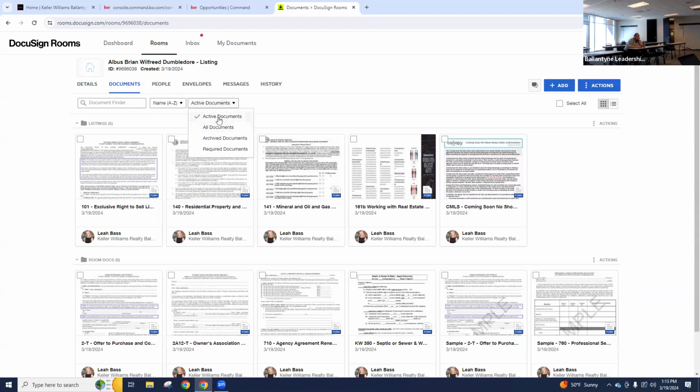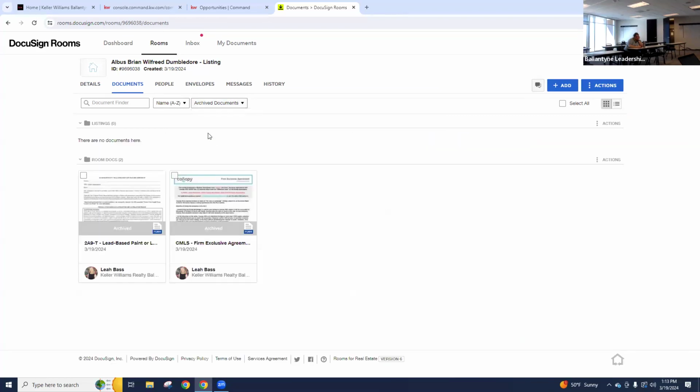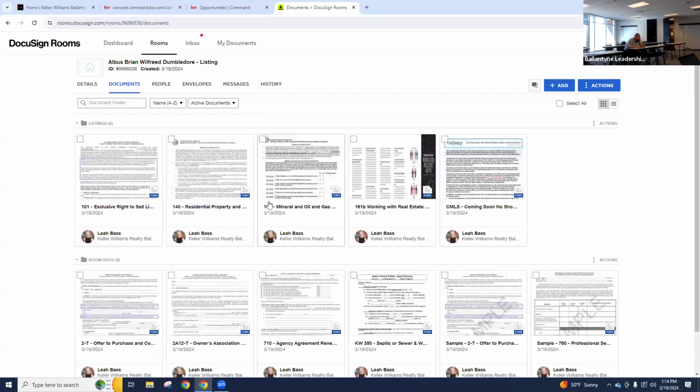Active documents is the default, but if you want to get back to your archived, you can get your archived or all. The problem, and what I really want to stress to you, is a lot of times agents will accidentally click on archive or purposefully, and all they can see is either a blank screen or just these docs, and they can't find all of their active documents. So it will stay on this archived option until you manually change it back, and then you can find all of your active documents immediately. Just a heads up on that.